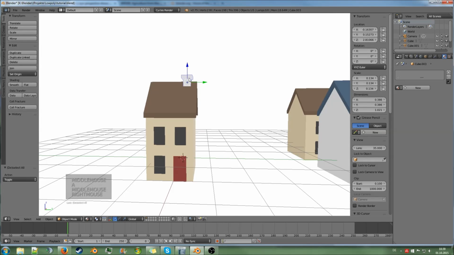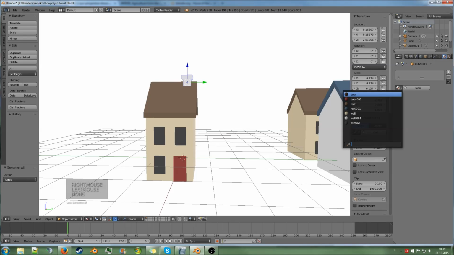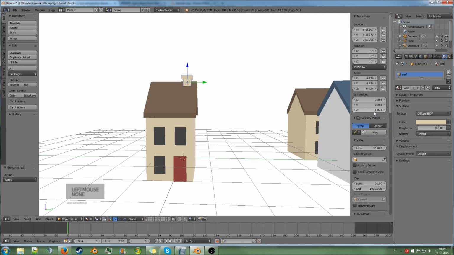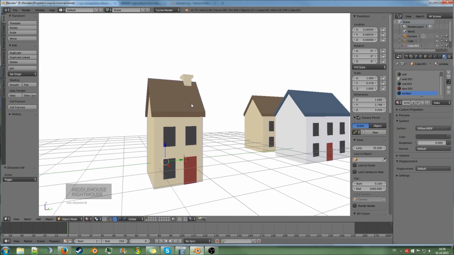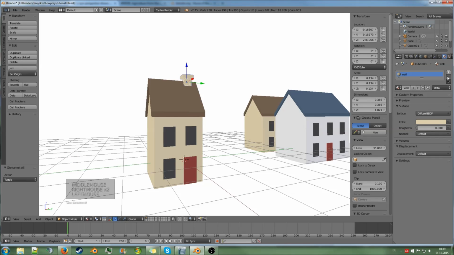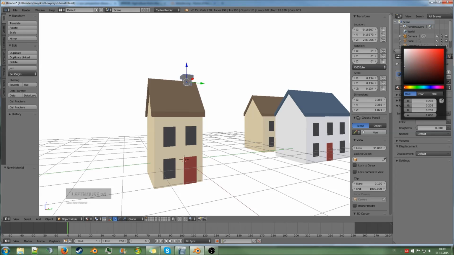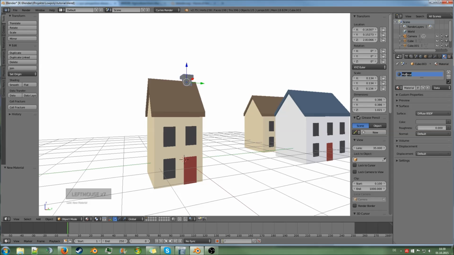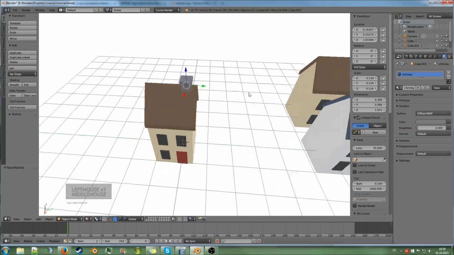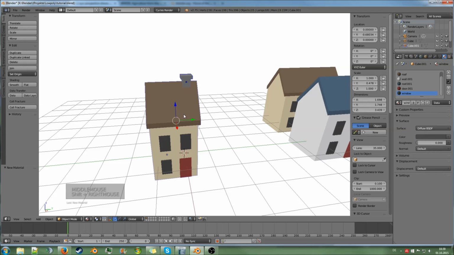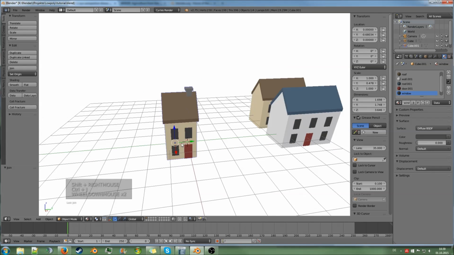Should work fine. Okay, and let's give it a material, and I will give it our wall material. Yes, or maybe not. I will give it a new material and a light grayish one. I will name it chimney. Okay, then I will join these together again, and we have our second house.